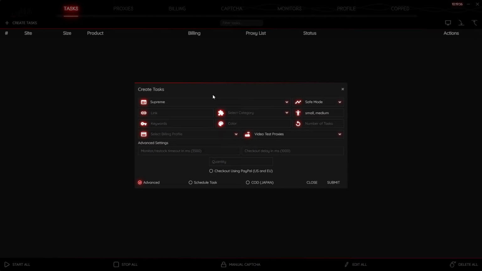Another thing to note is that your billing and shipping information must match. Supreme will use the name on your card to check your address information and ensure that it's correct. Now when it comes to proxies with Supreme, proxies are recommended. However, it is not recommended to use rotating residential proxies.